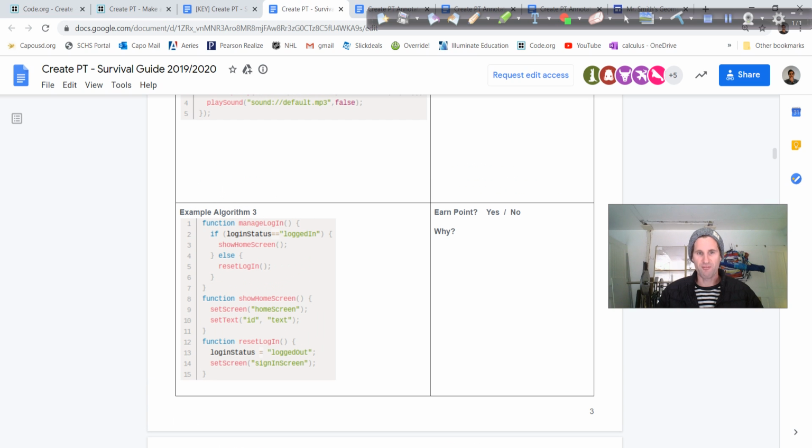Example 3. All right, so we have a function called manage the login. All right, so if the login status is equal to logged in, then show the home screen. Otherwise, hit reset login. Okay, so we have an if statement using an equals, so that's a logical statement. Good. Okay, and then, so this is the main function, and it uses a function called show home screen, which we define as setting the screen to home and the ID to text. So we have this major function uses the show screen function, and then we also have a reset function. So we do have two baby functions inside of it. So does this earn the point though?